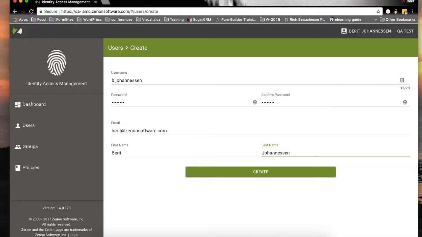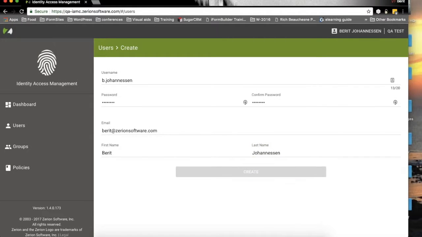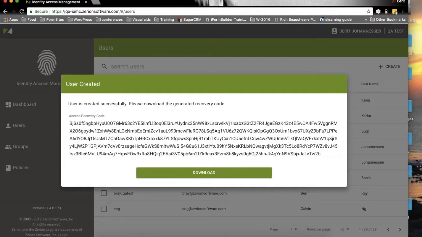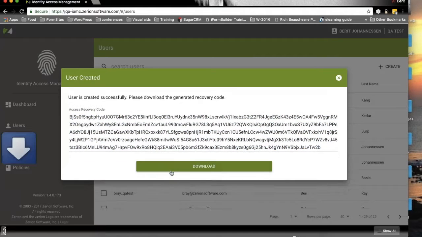Now, the next step is a really important step. Once I hit create, I am immediately brought up to the screen with a bunch of information, and it's telling me that a user's been created. Now below, what we have here is what we call an access recovery code. Within Zerion Identity Management, we're really focused on security, and this is one way that we ensure that security measures are being met. So every time a new user is created, a new recovery code is also created. So you should always download that recovery code.